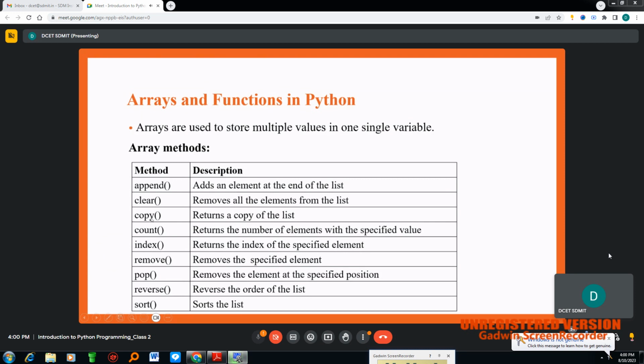So next copy. So copy will return a copy of the list. So ಒಂದು ಲಿಸ್ಟ್ ಉಂಟು, ಸೊ ಅದರ ಕಾಪಿ ಕ್ರಿಯೇಟ್ ಮಾಡಬೇಕಿದ್ರೆ ವಿ ಕ್ಯಾನ್ ಮೇಕ್ ಯೂಸ್ ಆಫ್ ಕಾಪಿ. ದಟ್ ಈಸ್ cars.copy ಹೇಳಿದ್ರೆ ಇನ್ನೊಂದು ಡೂಪ್ಲಿಕೇಟ್ ಕಾಪಿ ಕ್ರಿಯೇಟ್ ಆಗ್ತದೆ.